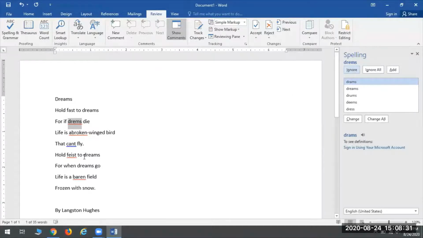So, which we might have to do later on. But if the word is in here that you want, then click on the word that you want. So in this case, we want dreams, and then click on change.